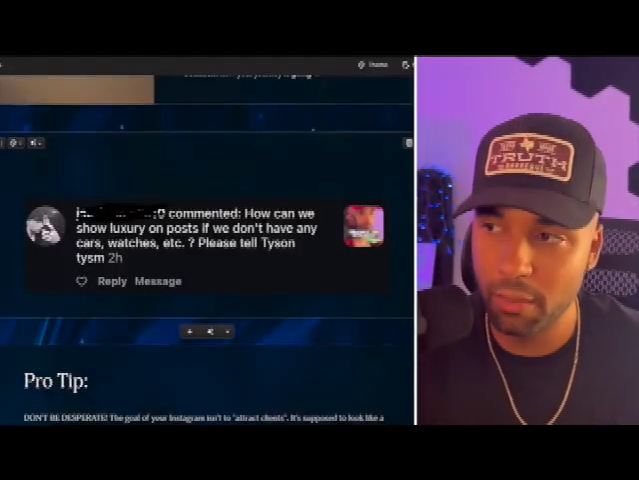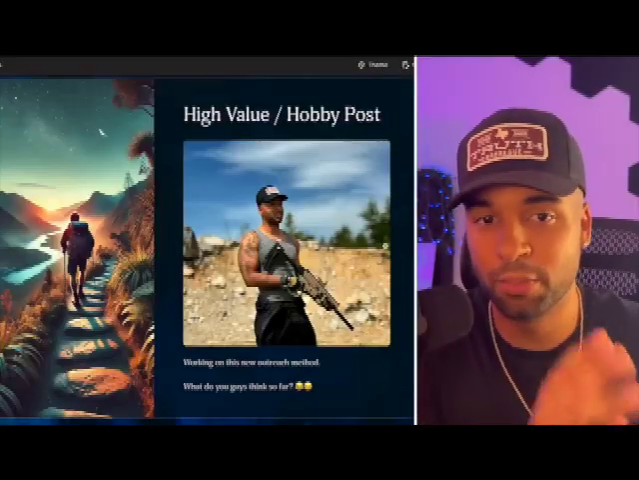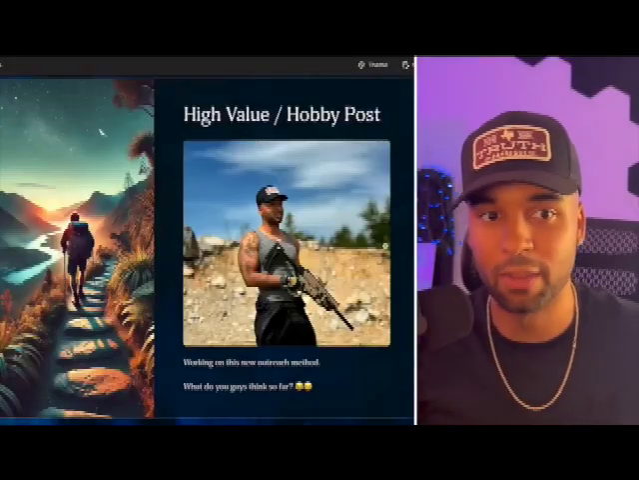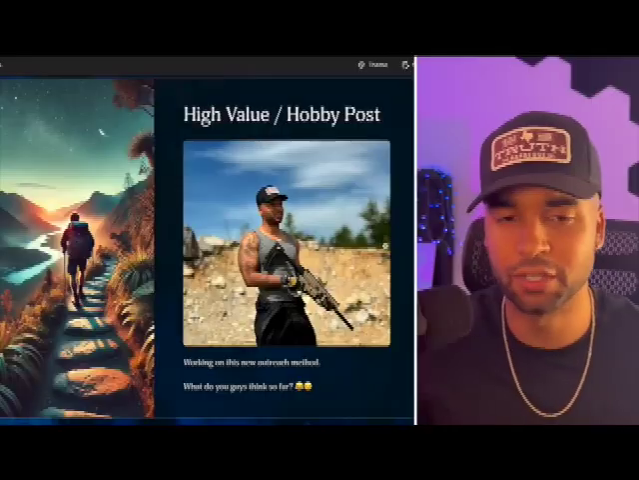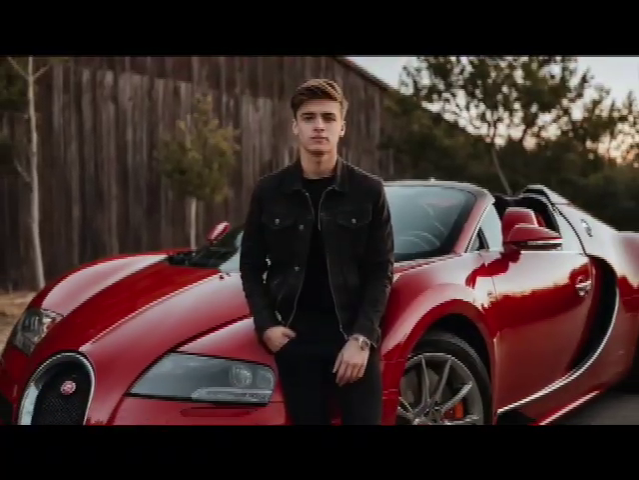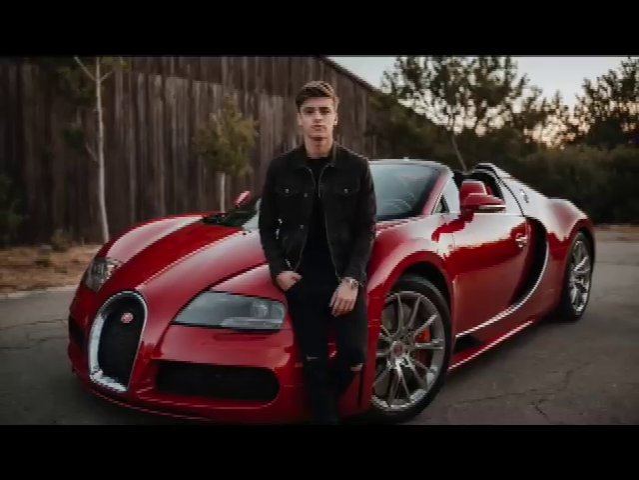So this is a common misconception. I say you should post yourself doing high value activities, and people are like, well, what if I don't have fancy cars or fancy watches? That's not what I'm saying. First of all, dudes have uploaded photos of them with other people's cars or just a random car, and been like, this car isn't mine. And they just make a post about a car.